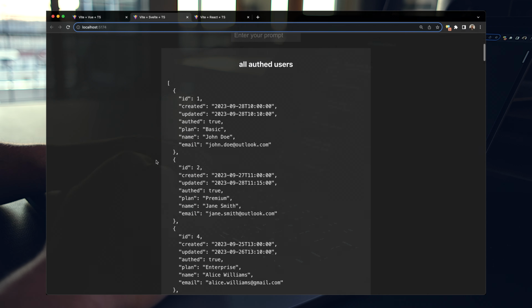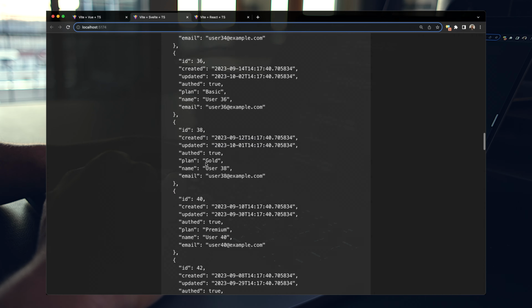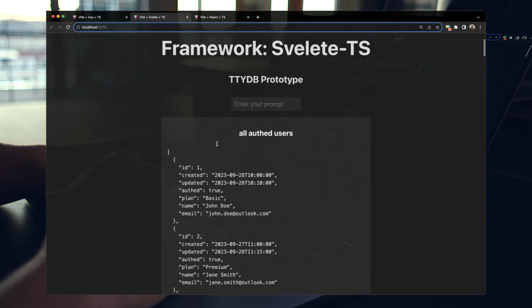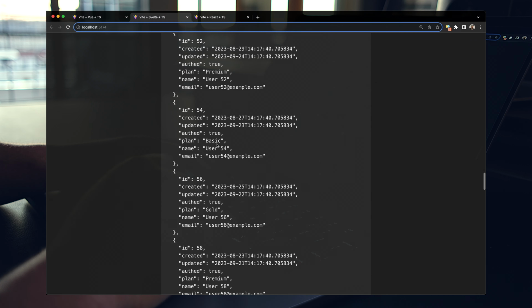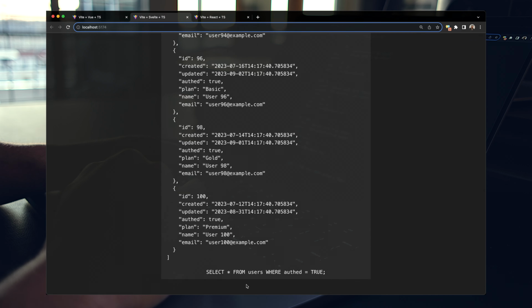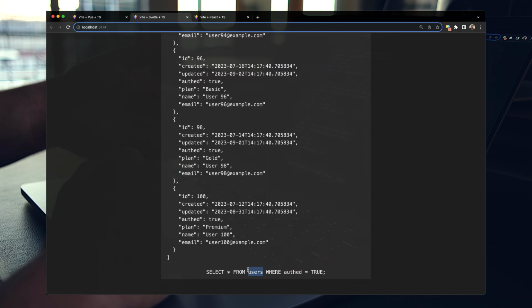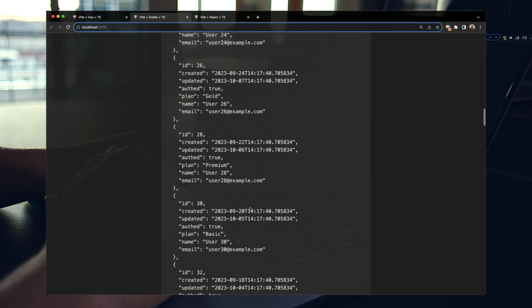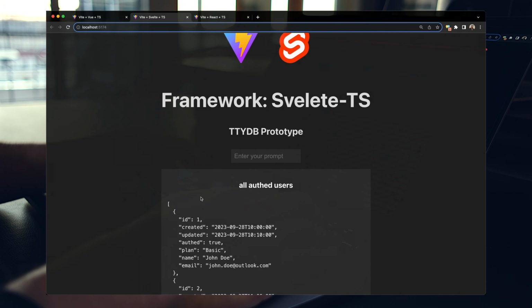So as we can see here, we have all auth users. So that was our prompt. And then we have a nice list here, a not scrolled list, which I kind of missed that, but that's fine. So we have a nice list here of all the results. And then at the bottom, we have our SQL query. Probably move the SQL query above the list, whatever. That's 1 prompt away from happening. But this is working. Let's go ahead and look at our React version.